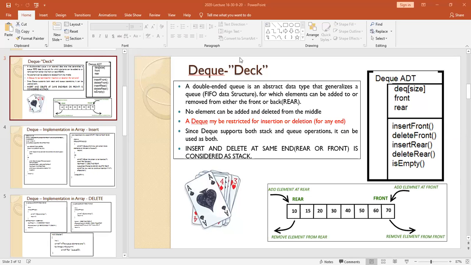Are you getting the logic? When you go to increment and when you go to decrement, that will be the logic in insertion and deletion at both the ends. Are you getting the logic?